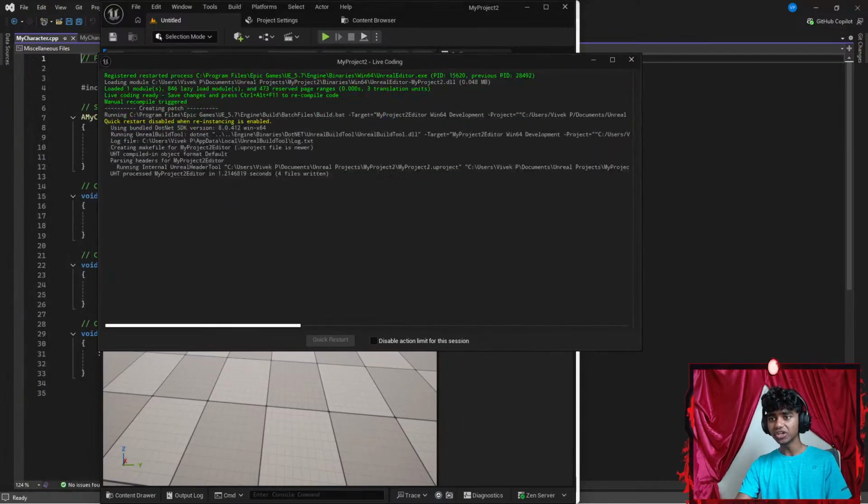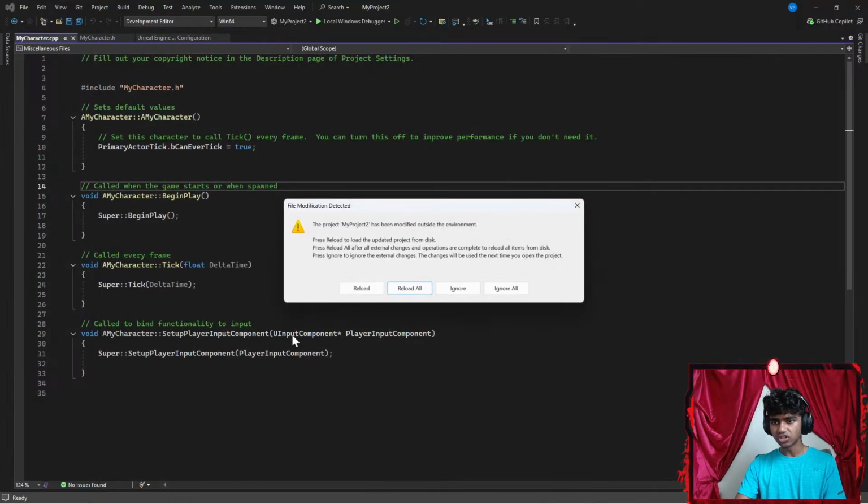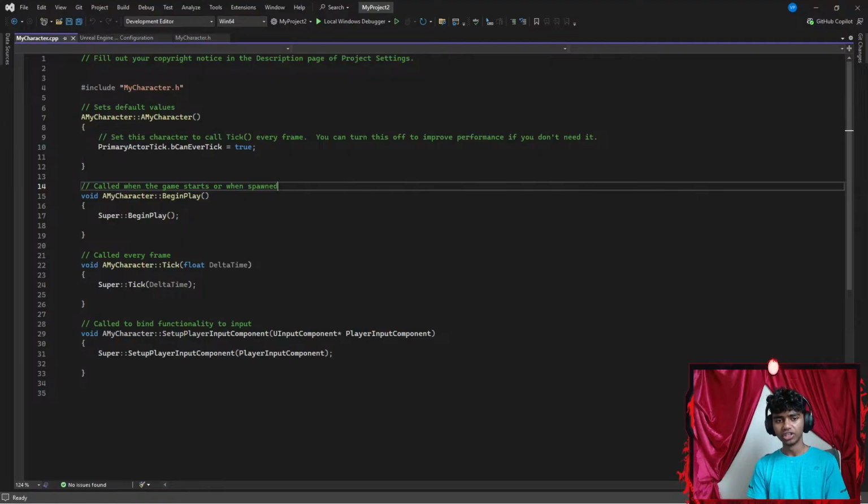Okay, so I get a window here that says live coding. I'm assuming this patches the code up. Okay, while this is doing its stuff, let me go ahead and reload all the code. It says patch creation successful. Now let me go ahead and exit that part.